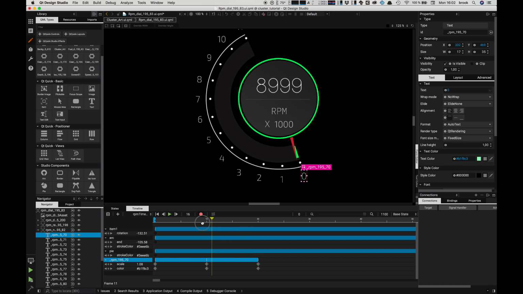But for the rest of these numbers, apart from the last one, we actually want them to look the same regardless of whether the needle is going forwards or backwards. So for these ones, we're going to do it slightly differently. We're going to go to the 100 frames and scroll along in our timeline until we find it.